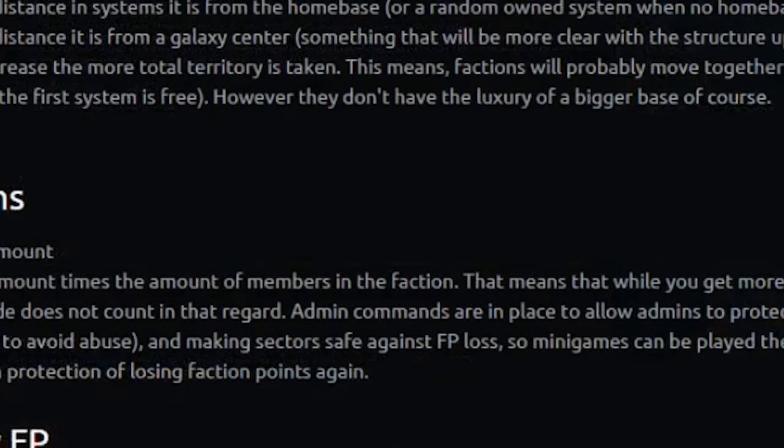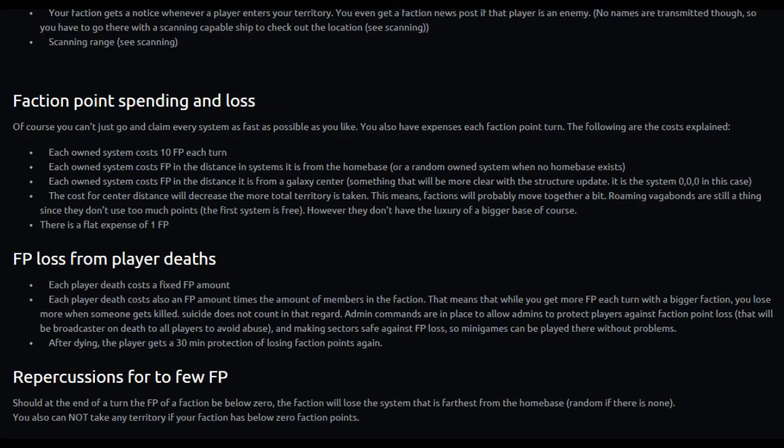Faction point loss from player deaths. Each player death costs a fixed faction point amount. Each player death also costs a faction point amount times the amount of members in the faction. That means while you get more faction points each turn with a bigger faction, you lose more when someone gets killed. Suicide does not count in that regard. Admin commands are in place to allow admins to protect players against faction point loss, which will be broadcasted on death to players to avoid abuse, making sectors safe against faction point loss.